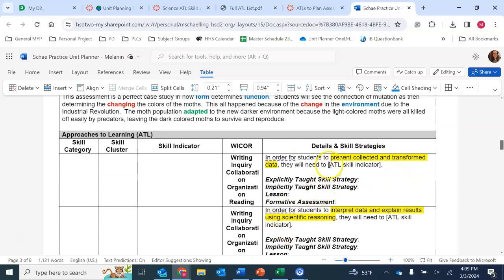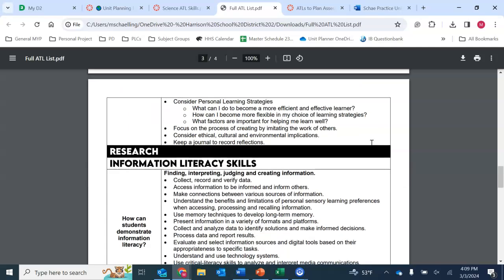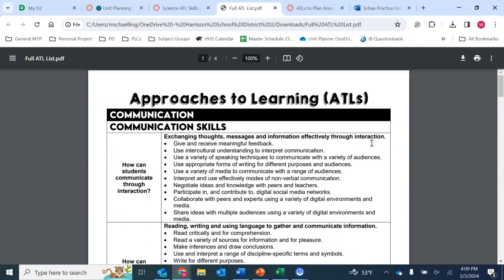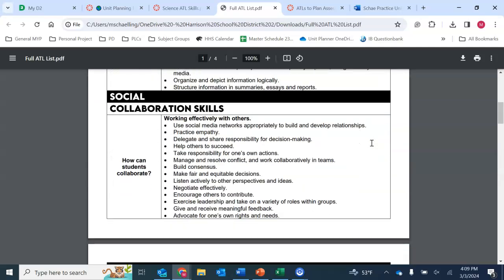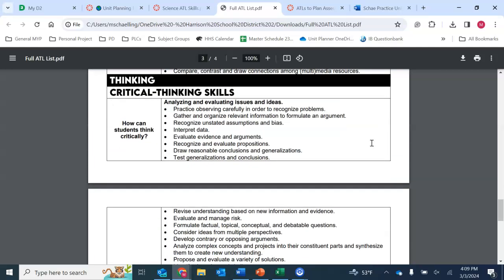And now I want to pick out an ATL skill indicator that's going to help each kid perform this part of their assessment. If I want my kids to present collected and transformed data, what ATL skill are they going to need? Okay, so I'm going to look at my ATL skills. They're separated into 5 categories: communication, social, self-management, research, and thinking.